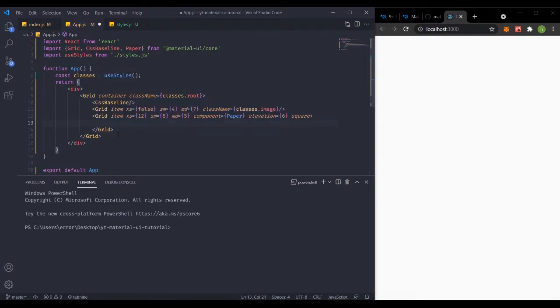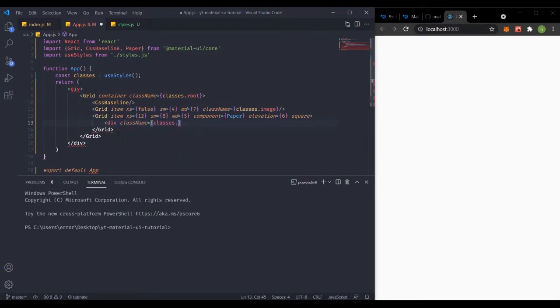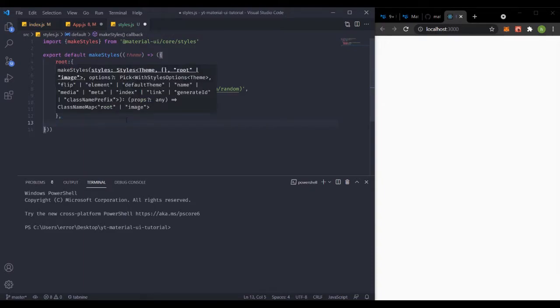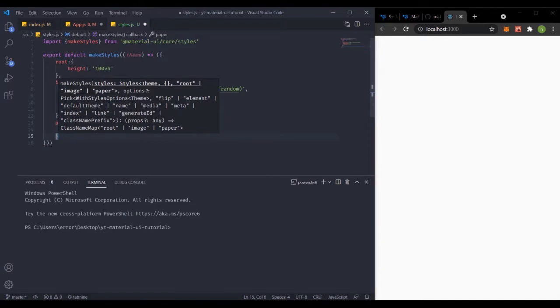Okay, alright, so after that I'm going to make a div which the class name is going to be from classes.paper. This time not capital P. We need to make this style. This is going to be right here, so I'm going to create it right now, but in a moment we will come back and apply things to this paper.